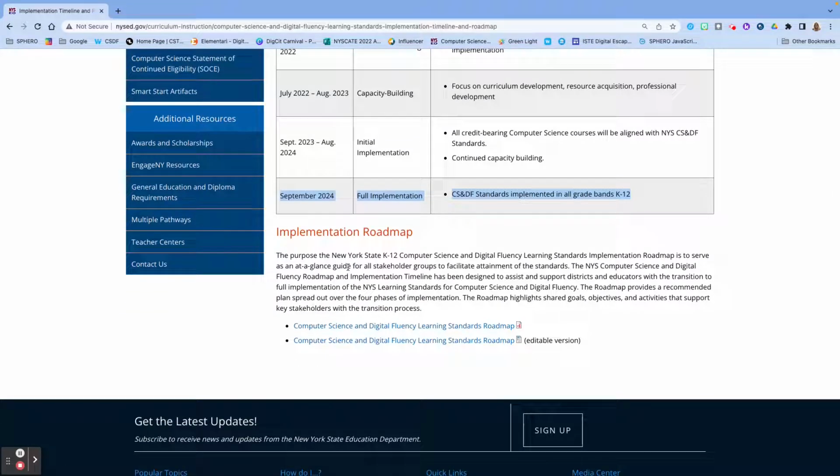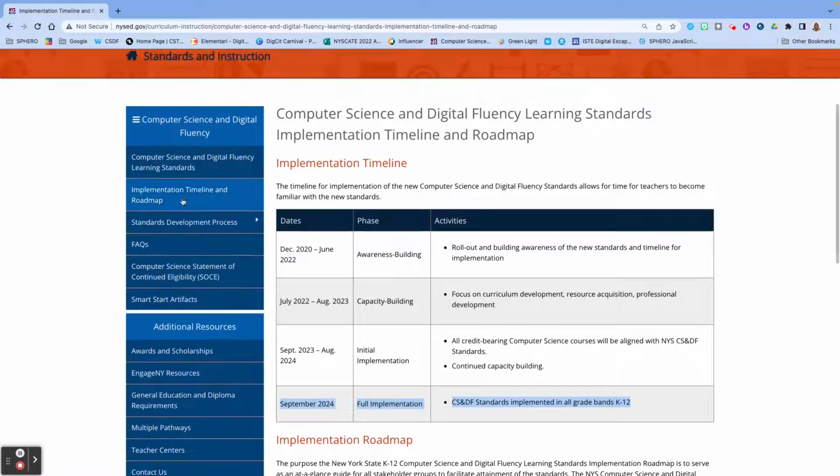This is going to give you some information on how you facilitate this rollout. It's going to talk about the stakeholders for each part of this process. So please take a look at that. And then you also have an editable version that's going to help you as you're planning out your rollout. Back in the blue bar along the left side, after the implementation timeline, there is the standard development process.